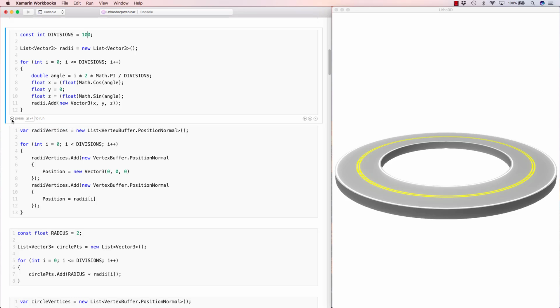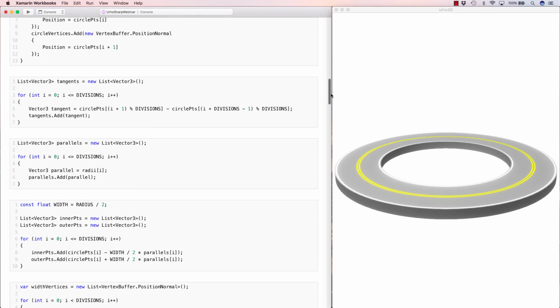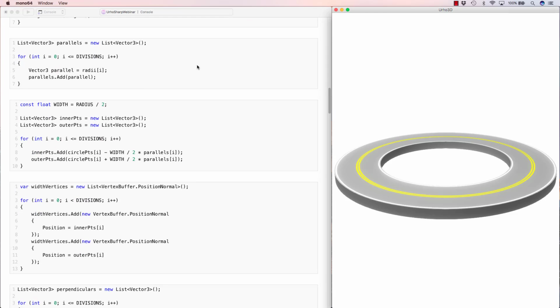Now, earlier I did something that might have seemed a little superfluous. I defined an array of vectors named parallels. Right there. These parallels are supposed to be parallel to the surface of the road. But the vectors were set to exactly the same values as the radii vectors. I did this because everything that follows is based on these parallel vectors. And if I actually calculate the parallels vectors somewhat differently, then the road needn't be as flat as it is.